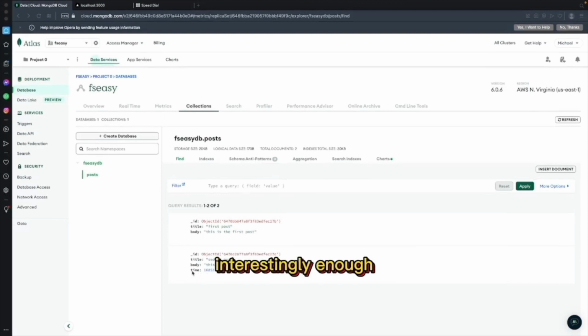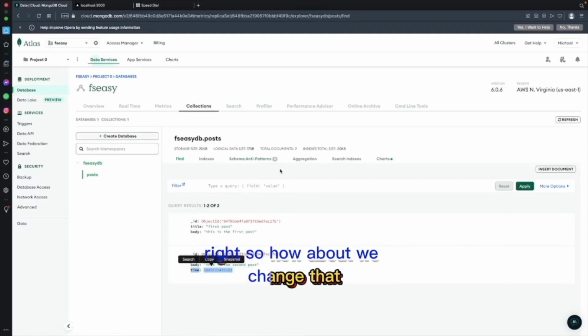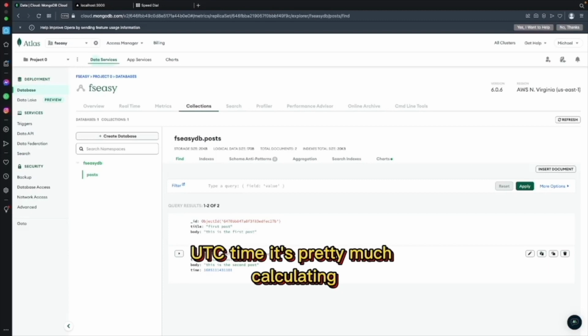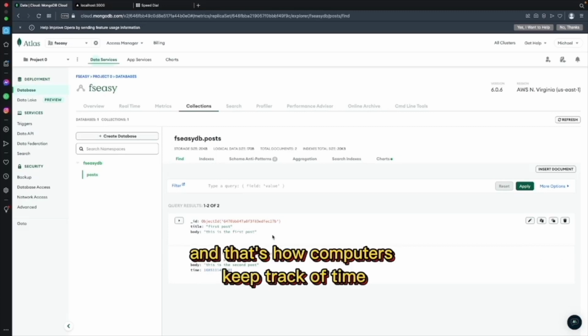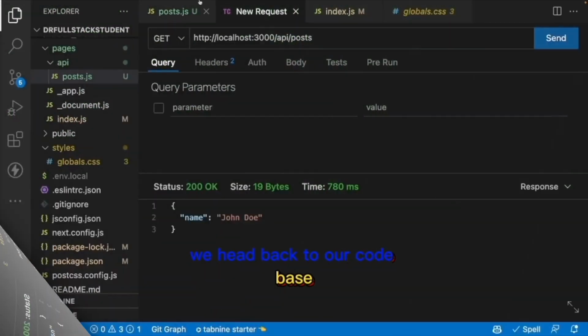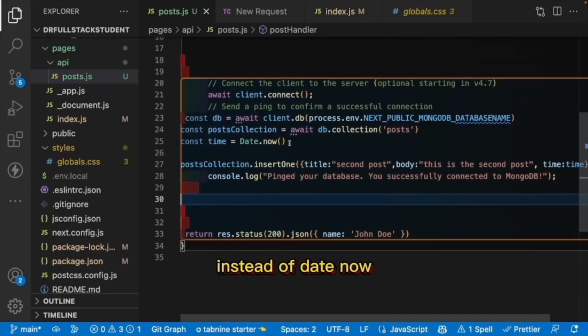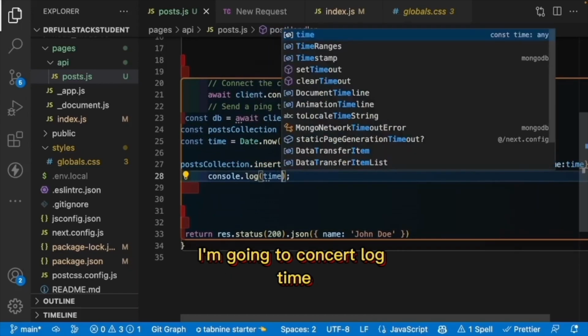Now, interestingly enough, I have time here, but it's a bunch of digits that we can't recognize, right? So how about we change this? Date.now is actually setting up what's called UTC time. It's pretty much calculating the amount of time ever since 1970 up until now. And that's how computers keep track of time. We head back to our code base. Instead of Date.now, I'm going to console.log time. We can send a request.